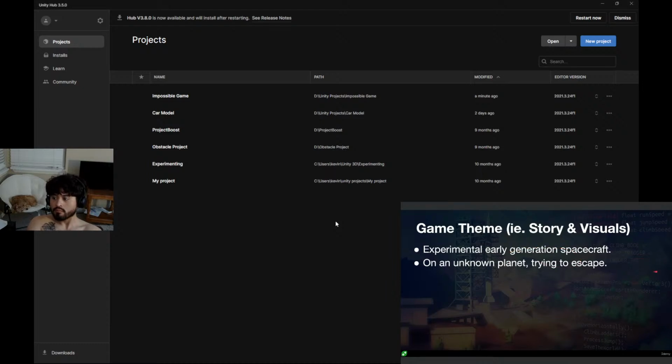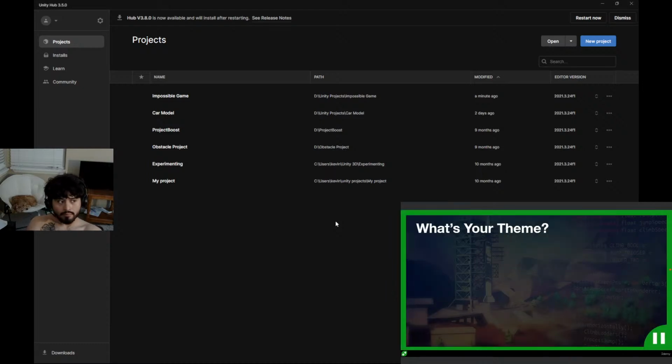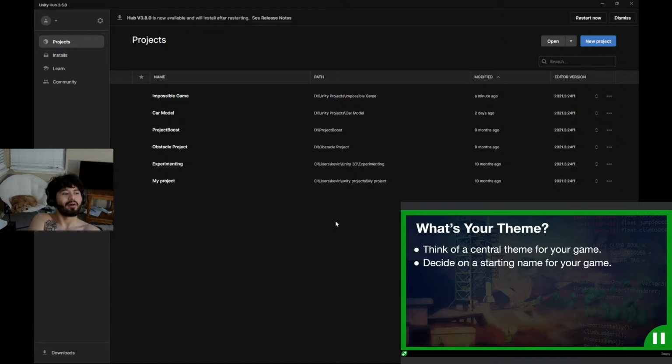So I've done a fairly plain implementation, but I do have a challenge on that, which is to come up with a theme. Think of a central theme for your game. Decide on a starting name for your game. Mine's going to be called Project Boost. I don't know why we've just had that name for a while. It seems pretty good. Or Flappy Rocket. I'll call it Flappy Rocket. So there we go.